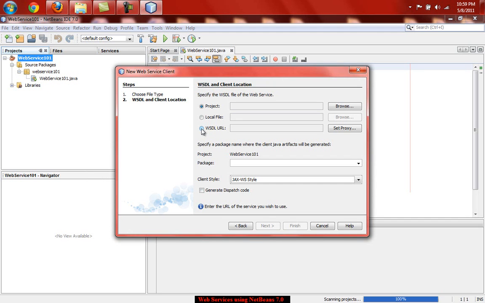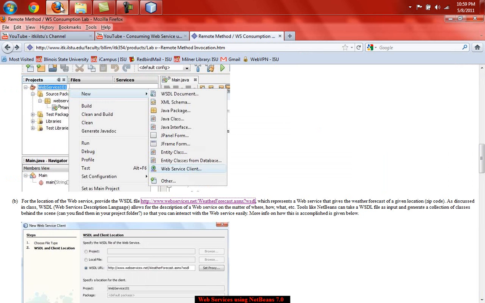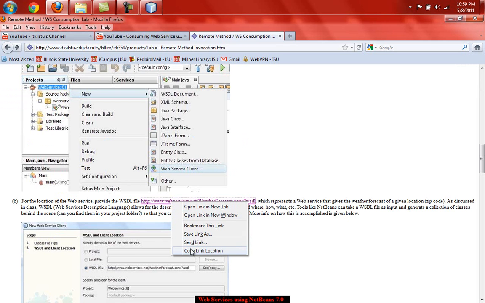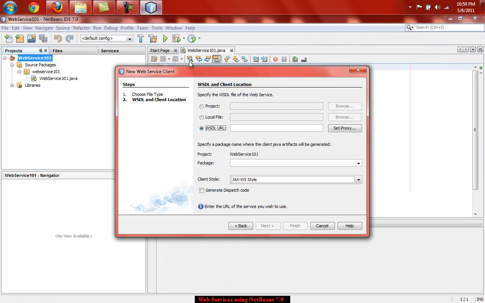In order to create a web service client, we will add a WSDL URL. This WSDL URL was provided by the professor, which is this. If we look it up very quickly, what exactly is this WSDL URL? It is an XML document with all the functions that we can call and get access to through these web services. So what we're doing is we just copy this link location, go into our project, and paste it. Two simple steps.